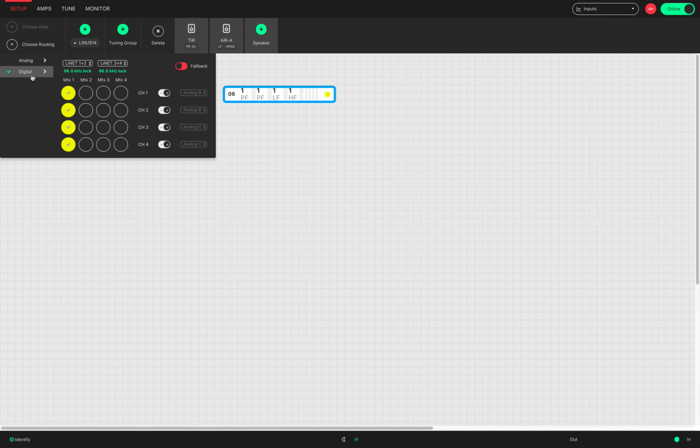Choosing digital on the left changes the possibilities of the routing window. With a LINUS 14D selected, at the top of the columns are controls for the two digital receivers. With one amplifier selected, clock status information is shown.